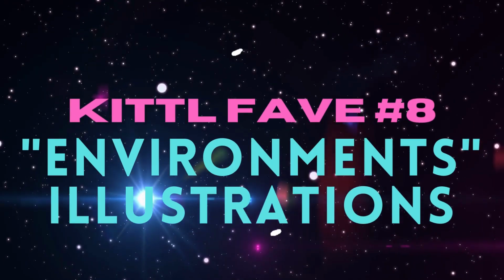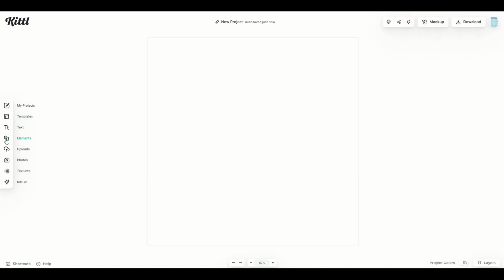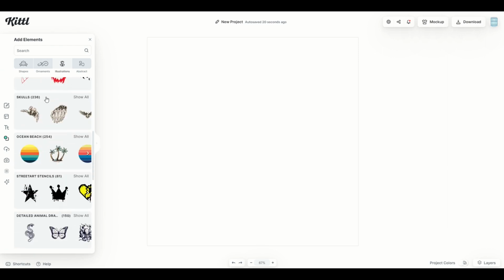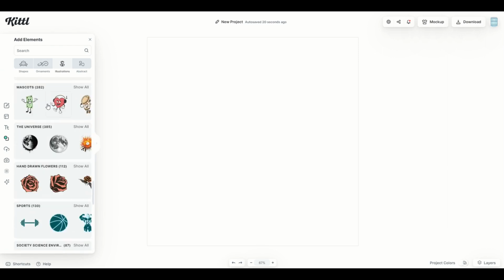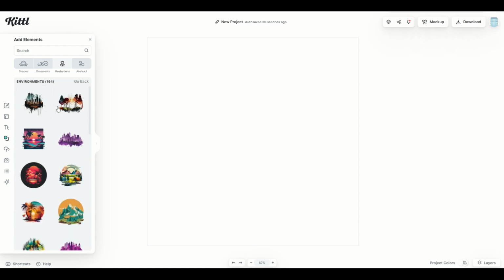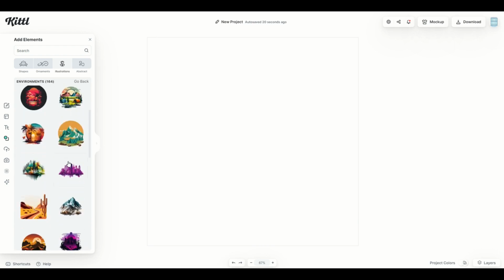Another one of my favorite things is a type of illustration. Over on the left, I'm going to click on elements and I'm going to go here to illustrations. And then I'm going to scroll on down. And the illustration that I love to use is a subset called environments. I'm going to show all. And you'll see that there's lots of trees, cityscapes, and palm trees. So I use these a lot.